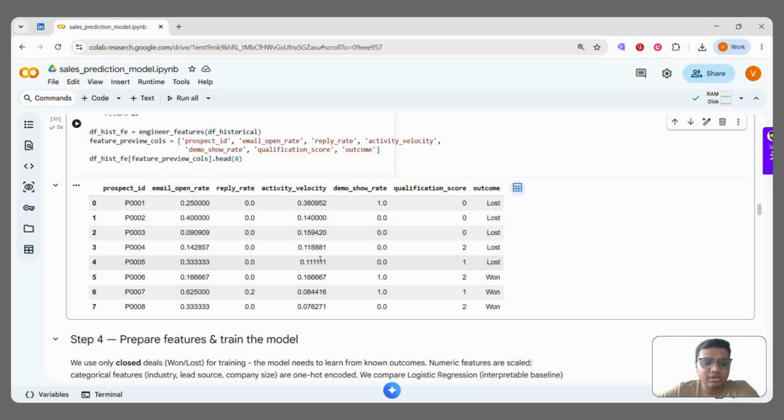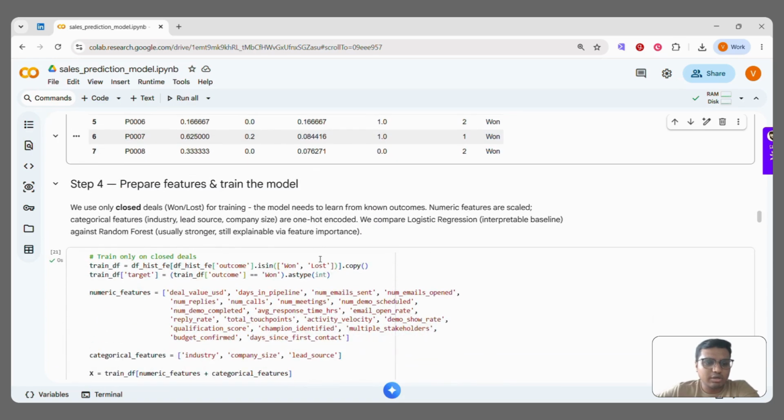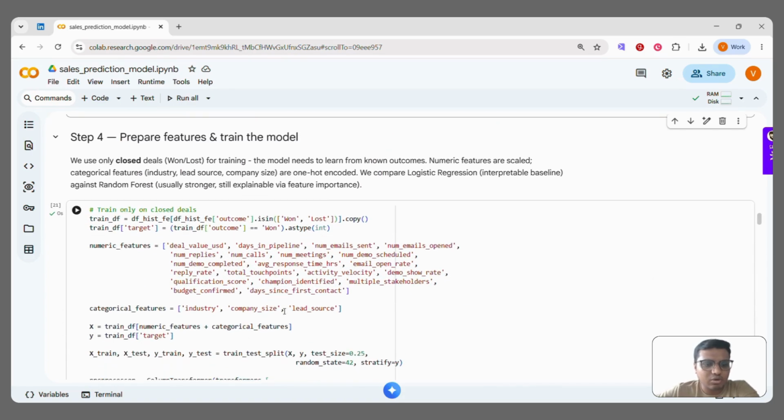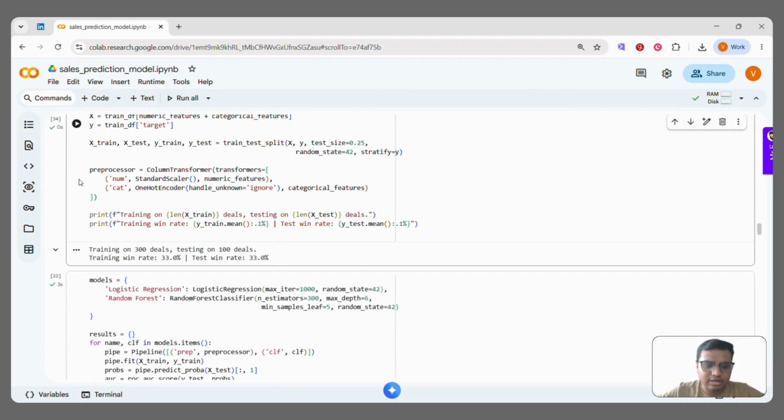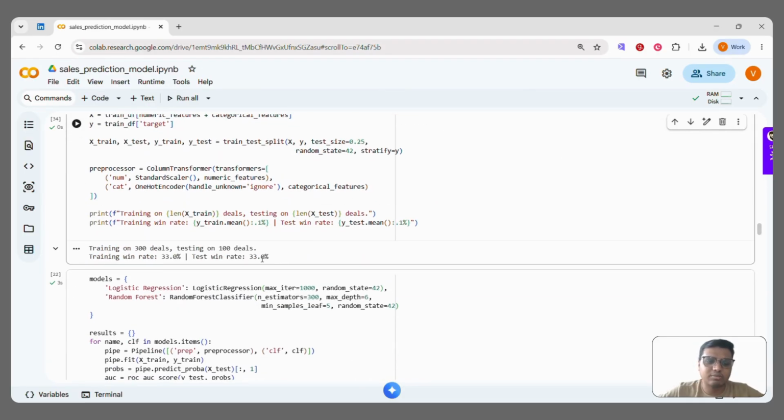And once this is done, we know that these are the features on which we would want to train the model. We then move on to the next step, where we give it all the inputs and divide our historical deal data set into two parts. Why are we doing this? We are going to train the algorithm on one part of the data, and use the other part for testing and seeing how accurate our results are. As you can see, we have trained it on 300 deals, and we are going to test it on 100 deals, with a test rate of 33%.